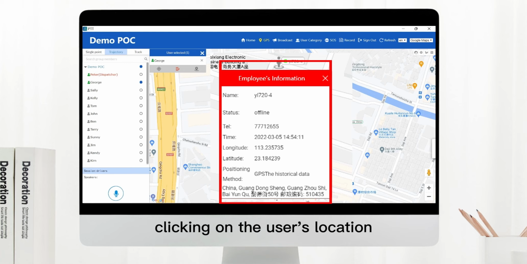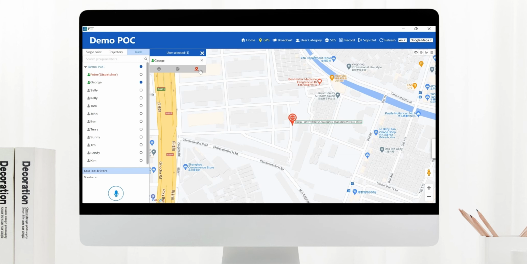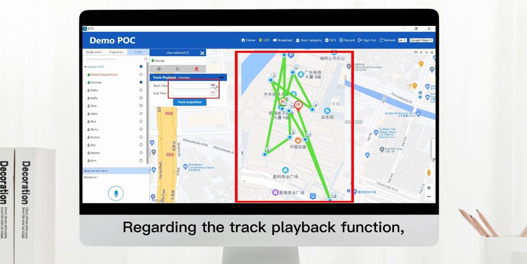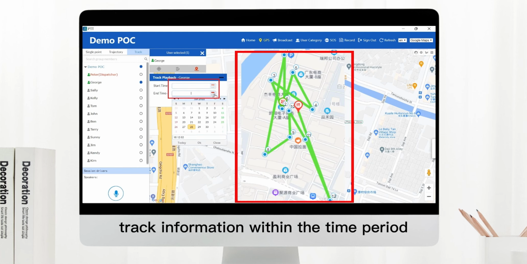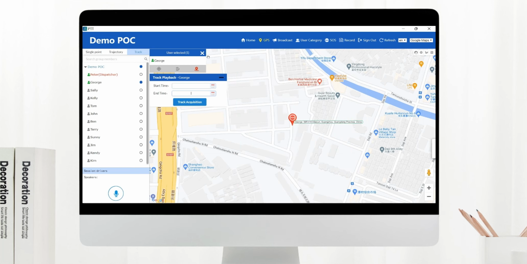Clicking on the user's location will display specific information, such as account number, name, and address. The dynamic trajectory consists of multiple points, which will be marked with numbers. Regarding the track playback function, you can view the location track information within a time period after selecting the date. It will display as a green line.